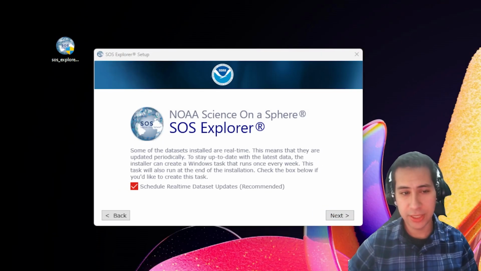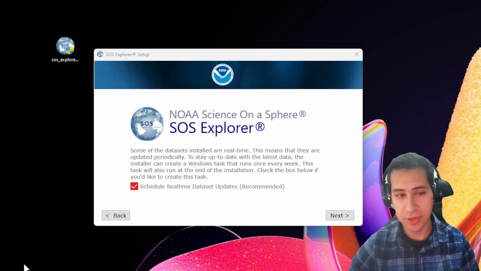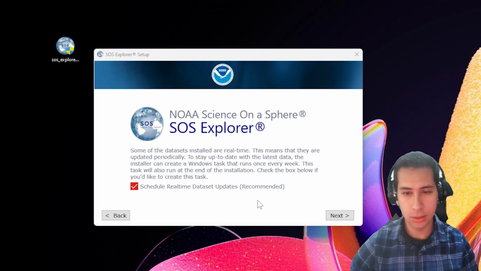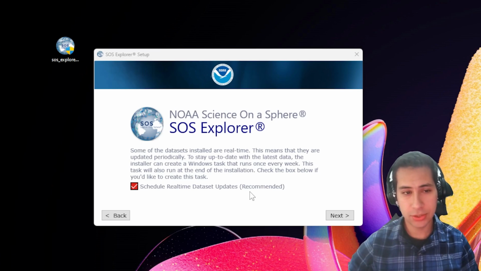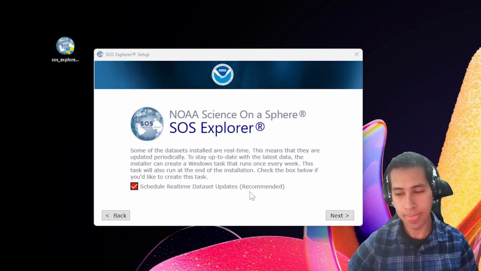In this screen, you will be presented with the option of enabling or disabling real-time dataset syncing. By default, it's enabled, which means this box is checked. We recommend you leave this checked unless for some specific reason you don't want this task running. What this does is basically run a task that runs a small script. A script is basically just a utility that's running things on your computer in the background that updates the datasets on your computer. In this case, it's downloading the latest real-time data from NOAA that are images, adding those to your SOSx application, and removing the old ones. So every time that you open it up, it'll have the latest data.